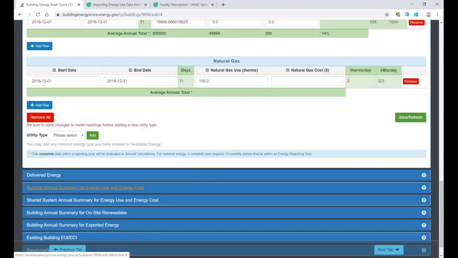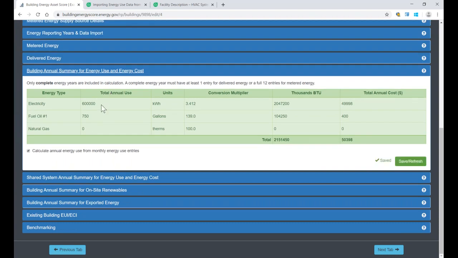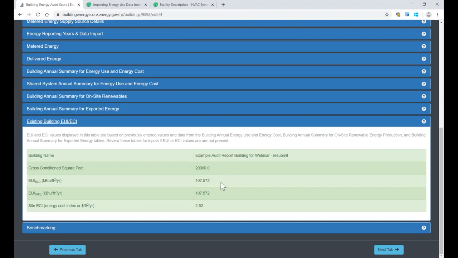Okay, now our building annual summary has our annual average as 600,000 automatically calculated, and that concludes the energy use section. Once again, speaking of automatically calculating, the tool will calculate an EUI based on your square footage and the energy use values that you've inputted.